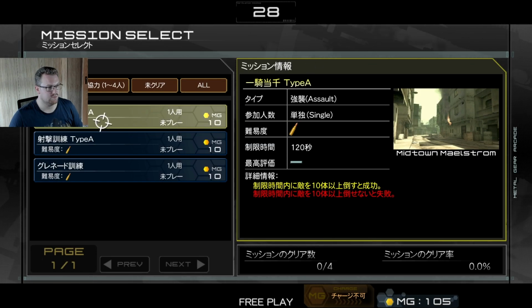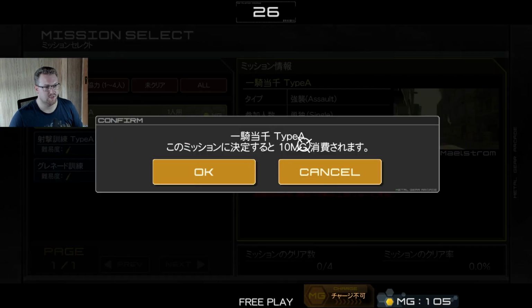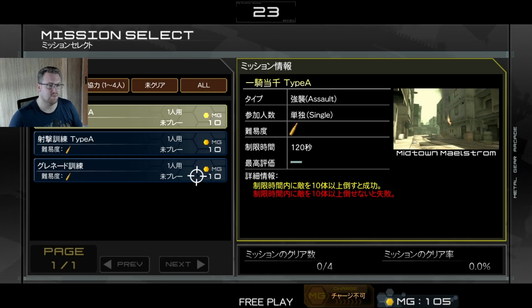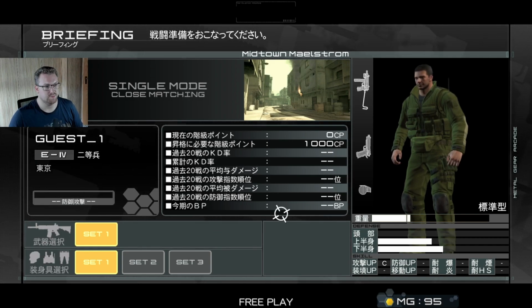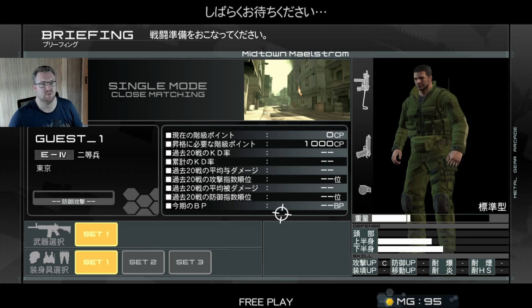So, for example, just one of the missions here. It will cost you 10 coins, but you can always recharge them, because you basically have infinite ammo. And we're just going to start our first match here, just for fun, to give you a little bit of insight into what it looks like.